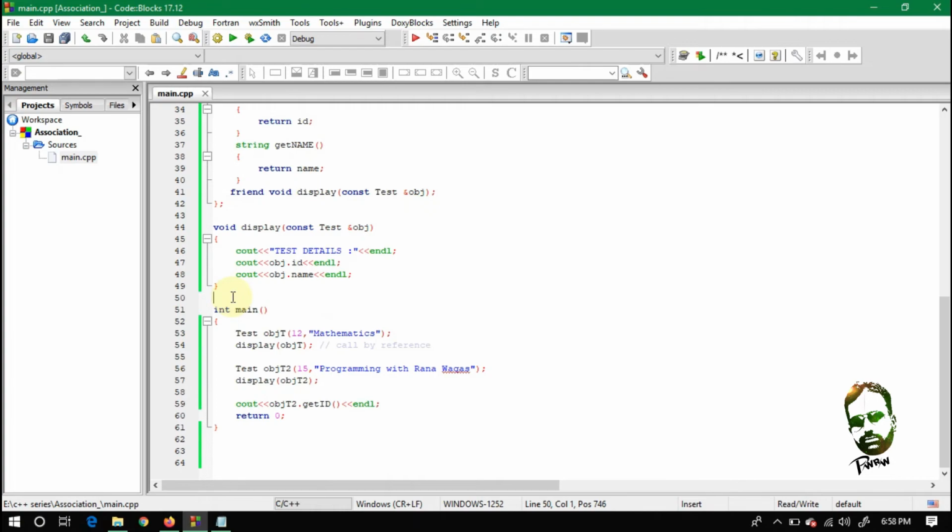Same as friend functions, there are also friend classes. You can use friend classes as well. That means classes can access the data members of each other directly by using their respective objects.